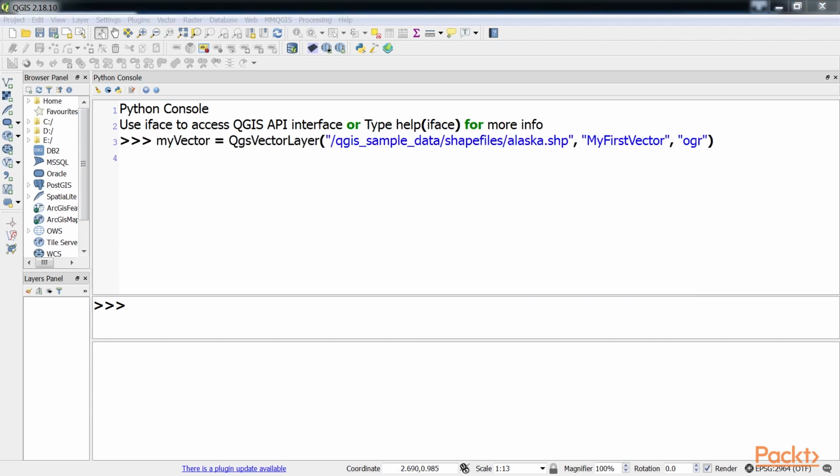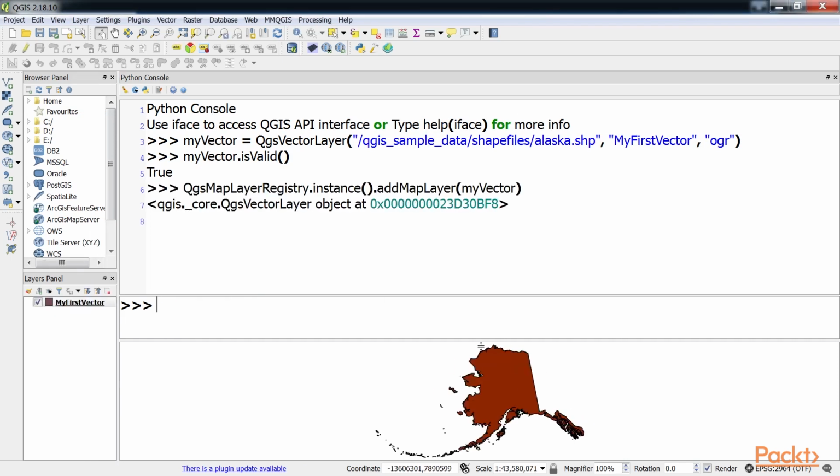This way the layer is loaded and referred by the myVector variable. After adding the layer to QGIS map layer registry, it will be visualized in the legend with the name myFirstVector. In the QgsVectorLayer constructor call, it's possible to find a third string parameter, OGR, that specifies to use the OGR library to load the alaska.shp file. As usual, we will check whether the loaded layer is valid using this line of code. The layer is now added to the map.